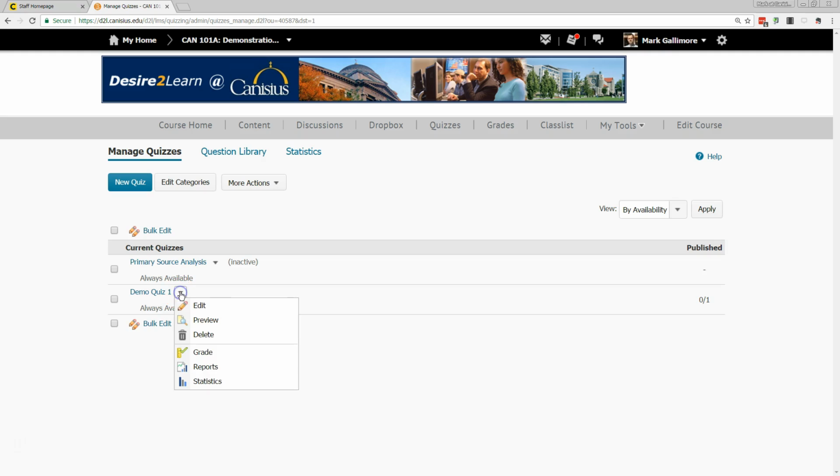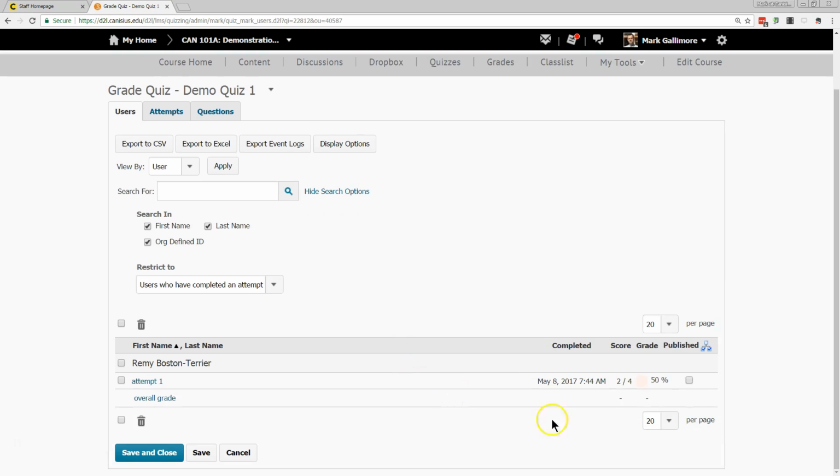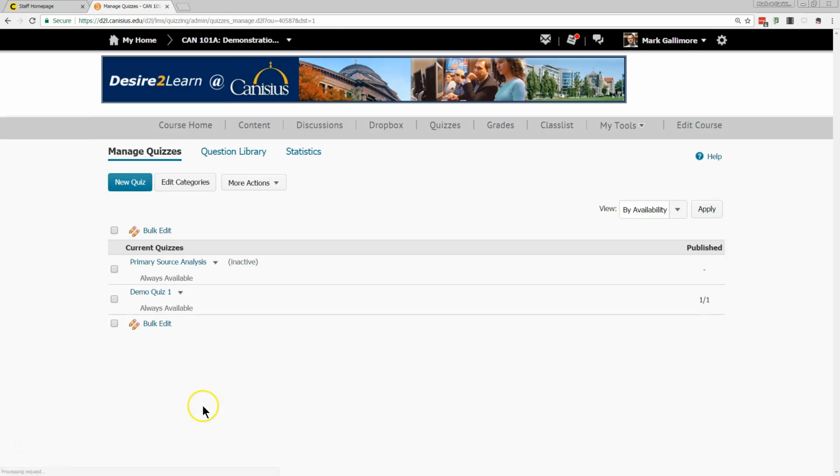In that case, I go in and I grade the quiz and I see that it's not published. I could check this published box and then hit save and it would push to the gradebook. If I had a long, long list of students, click this button here. This will check all the boxes for all students. I hit save and close.